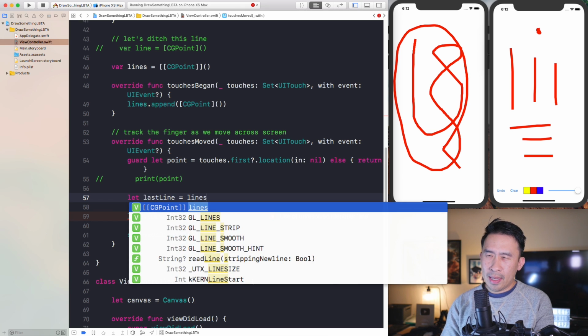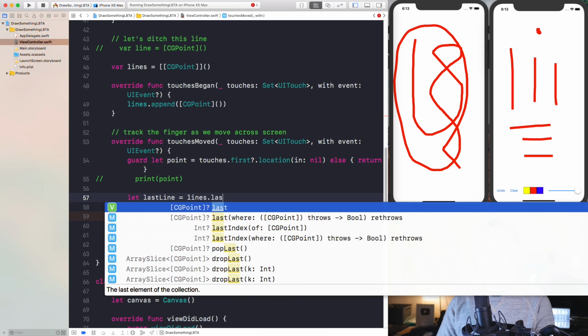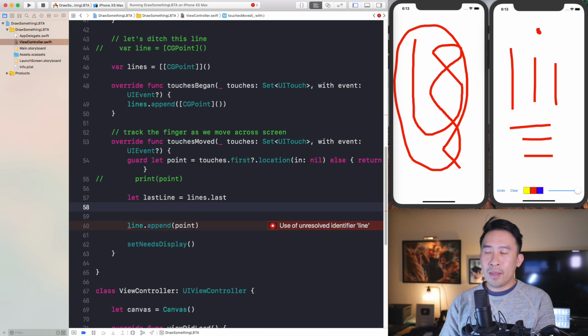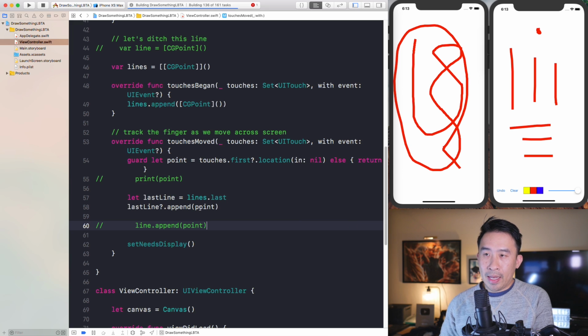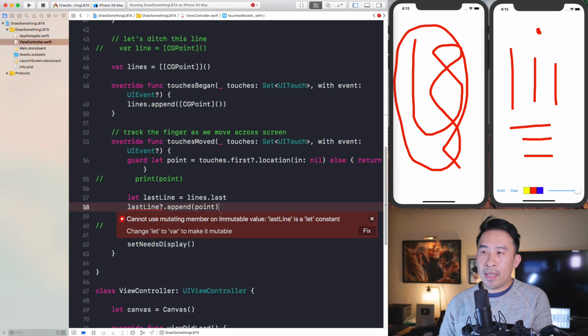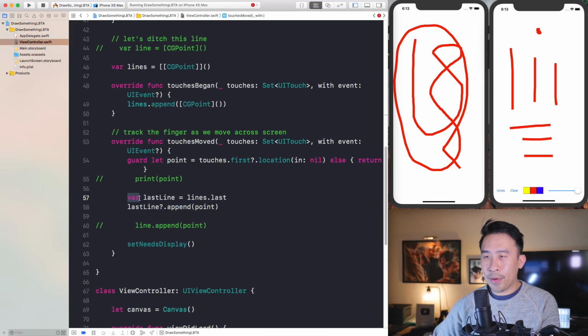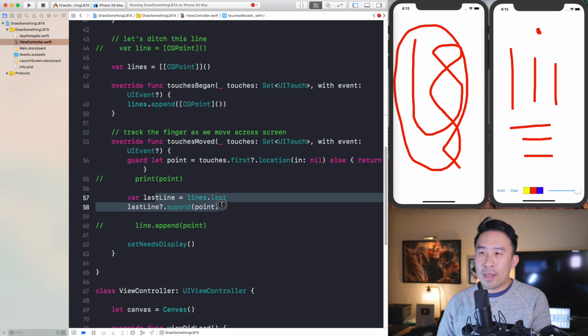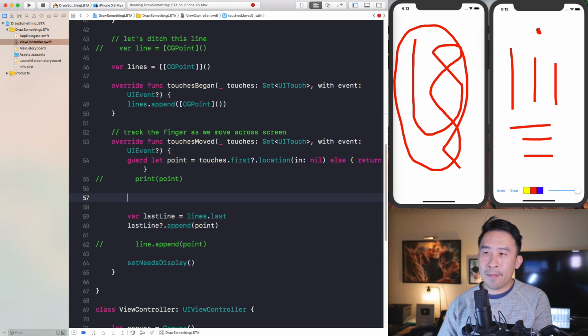So you might want to do something like lines.last, which is going to give you an optional array like that. But whenever you do this, you can't really add things onto this array, I don't think. So let's try to do this with a point. Let me comment that out and try to run this again. You'll get this error that tells you that this guy right here is an immutable object. Click that, it'll change that to a var. So you can do this if you wanted to use this style of coding, which is perfectly fine.